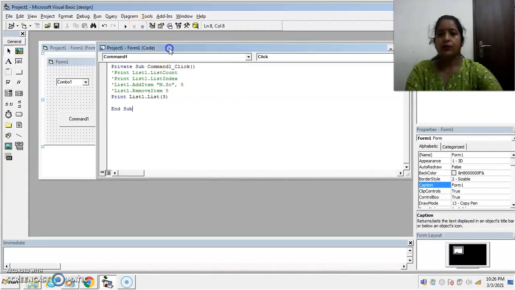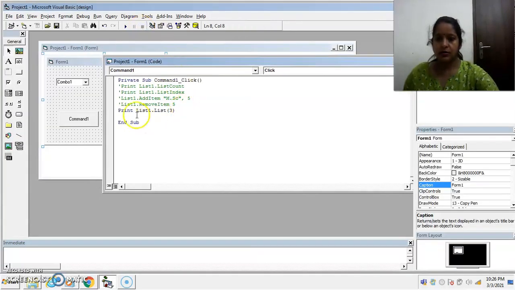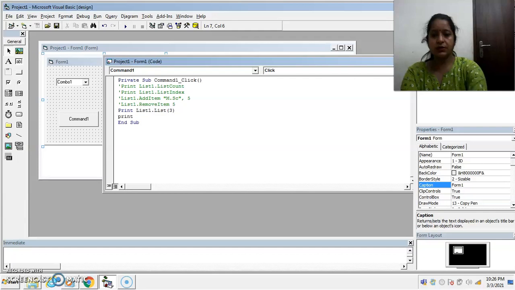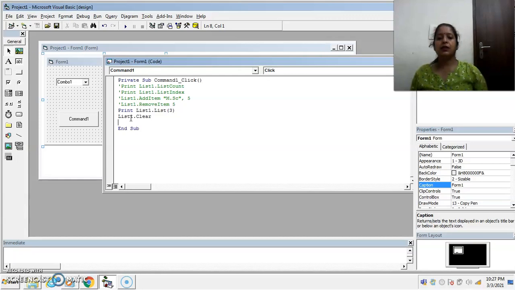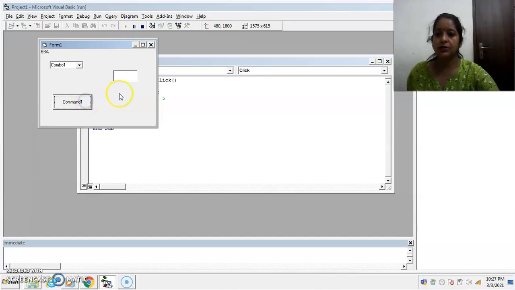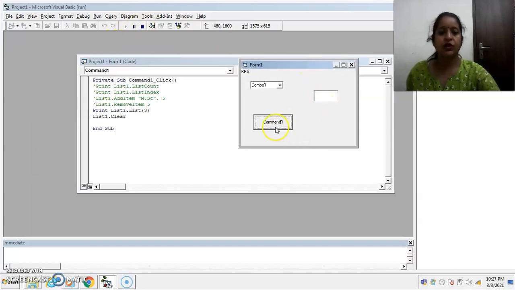Now the last common method of combo box and the list box is to clear the list. List 1 dot Clear. Okay, it will clear the list, that means it will remove all the items from the list. As you see on the screen, all the items from the list are removed as we click on the command button, because I have used the Clear method here.